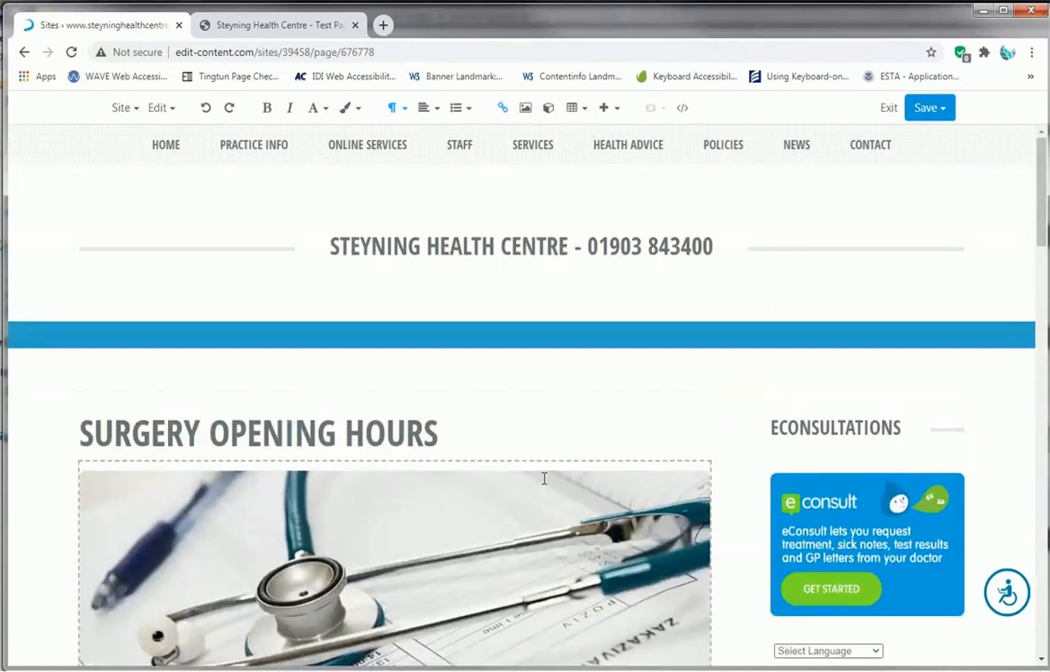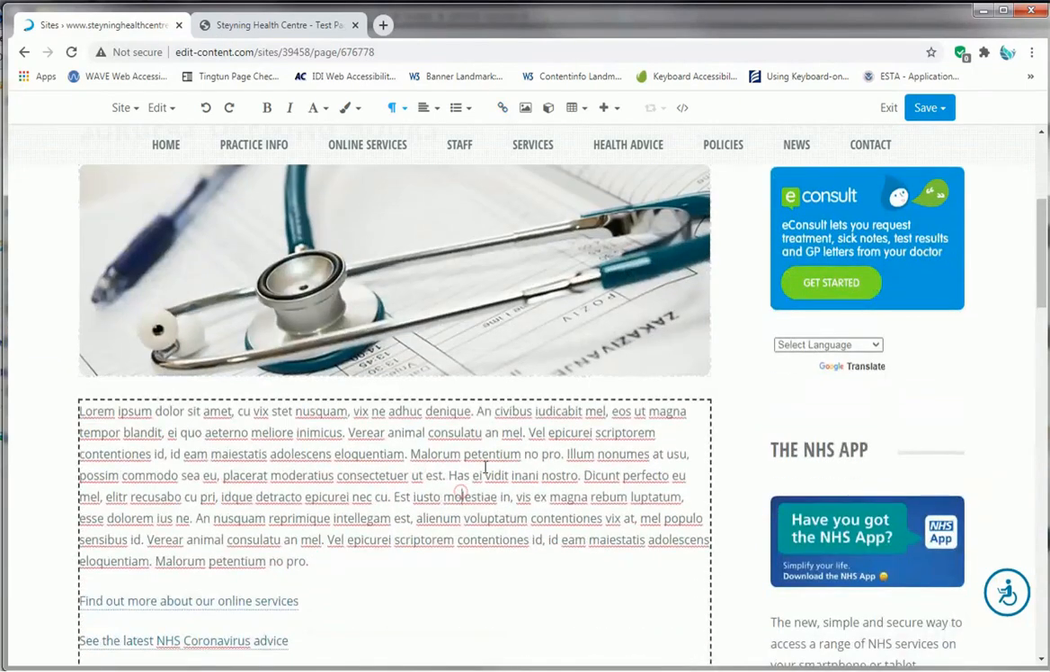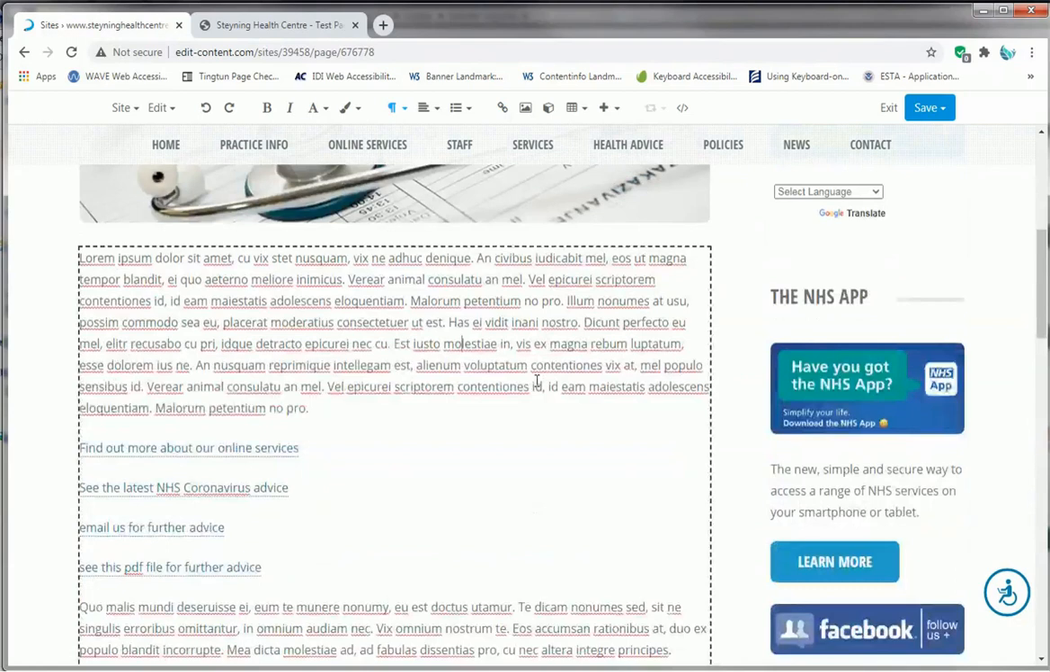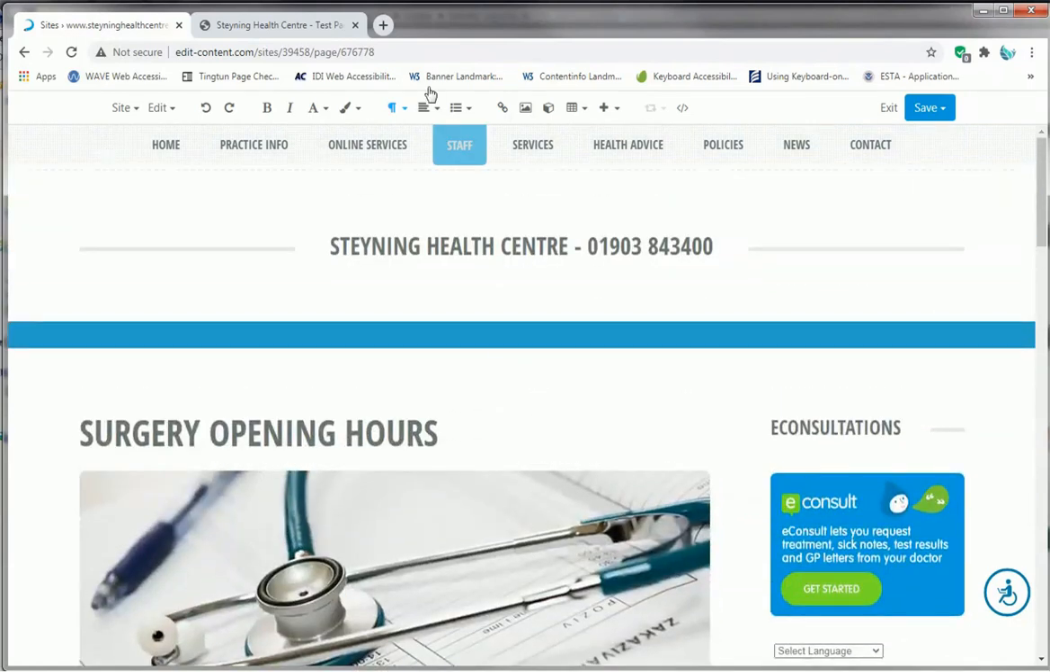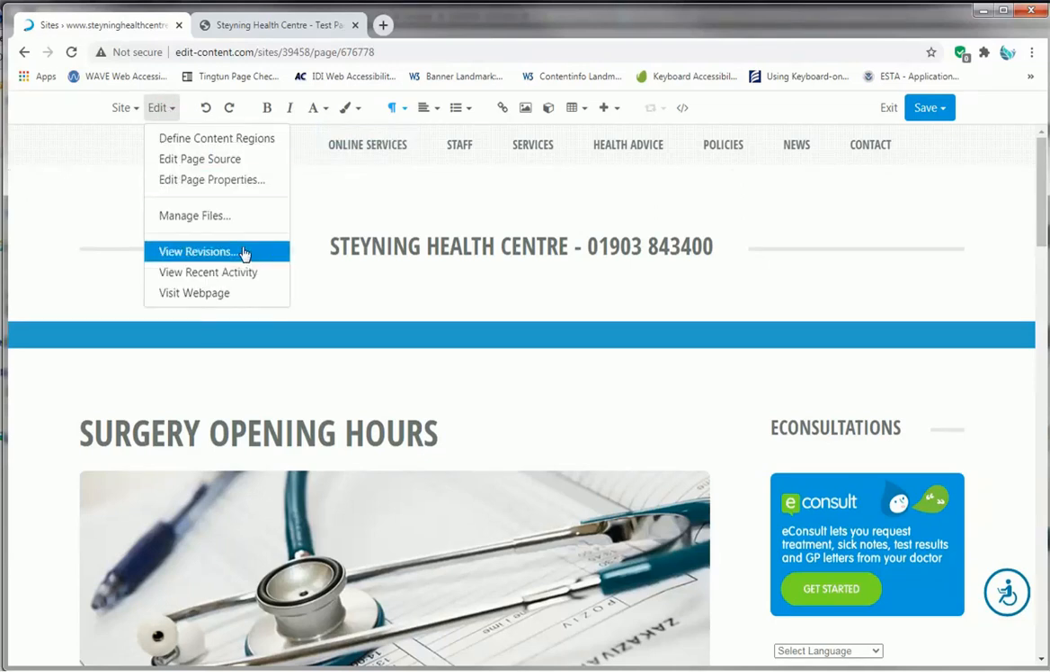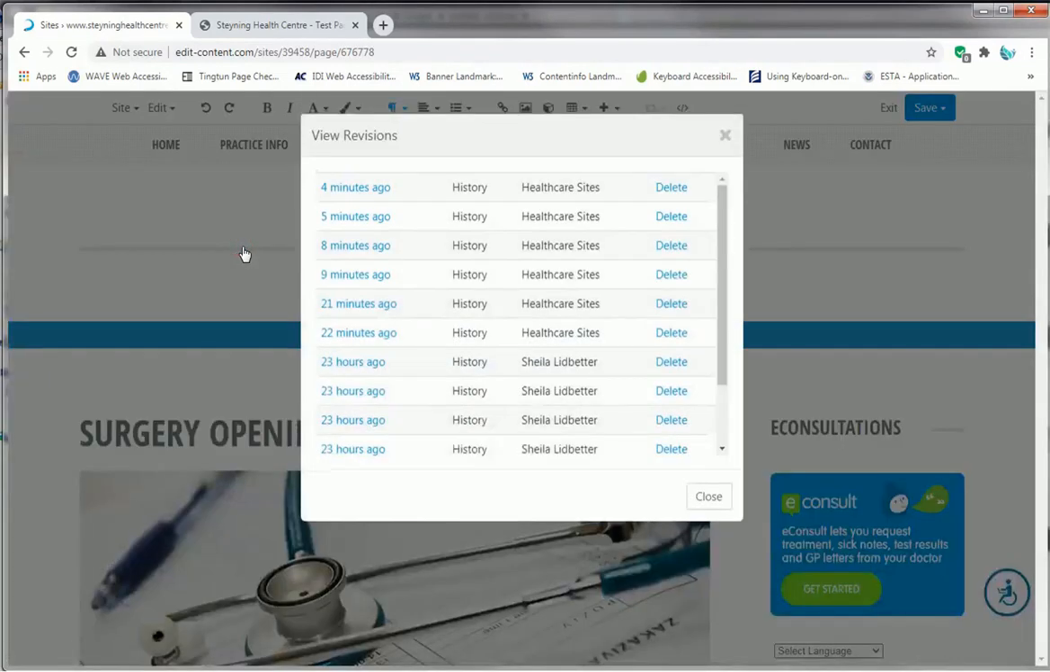There were a couple of other things I wanted to touch on very briefly that I hadn't done before, and one of those is, so this is obviously that test page we've been working on, and what you can do, as well as this undo when you're working on the page, is you can load previous revisions. So if you view revisions, you can see here what we've worked on.